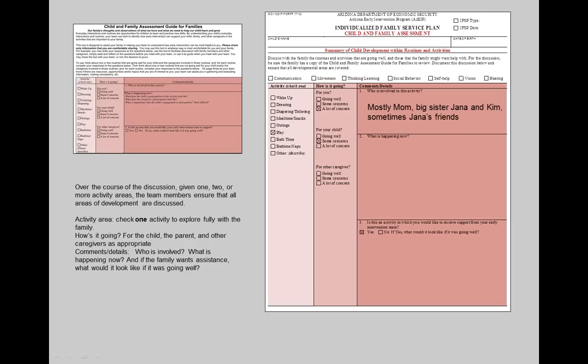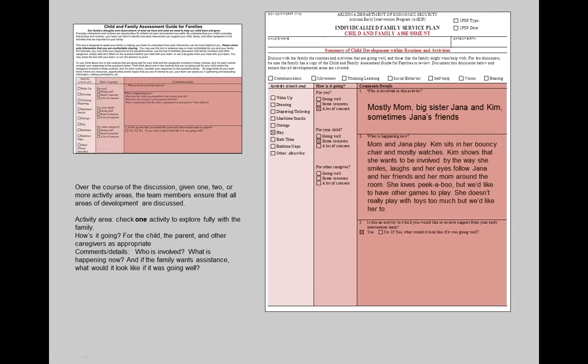The team member then explores the activity, asking who is involved in the activity, what is happening now, and if it is an activity they would like assistance with, what would it look like if it was going well? Follow-up or probing questions can be asked during the discussion to assist the team members' understanding of the nuances specific to that child and family.